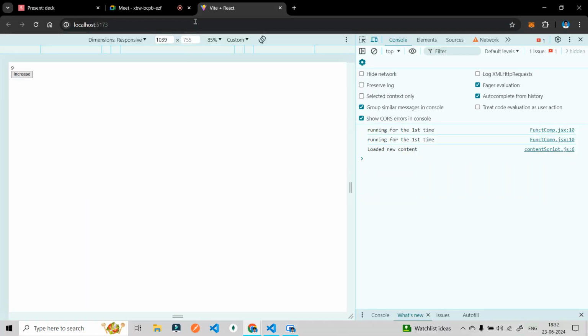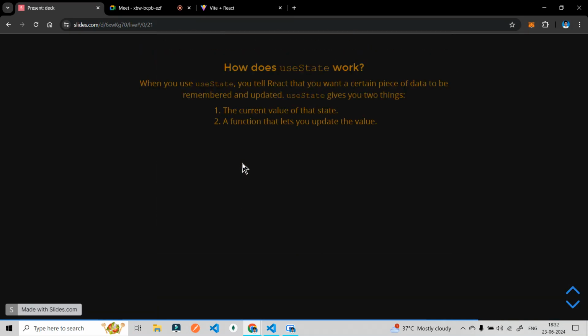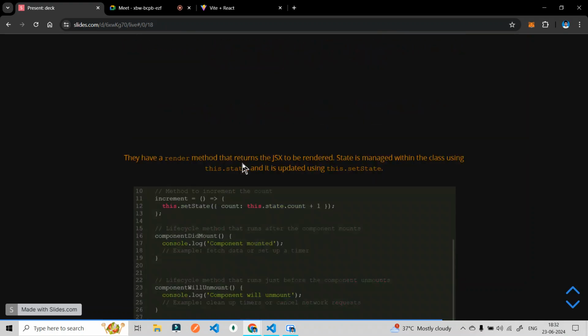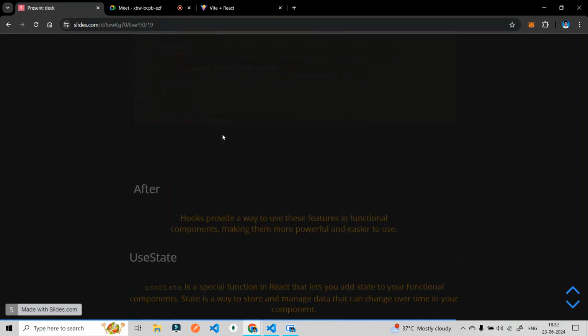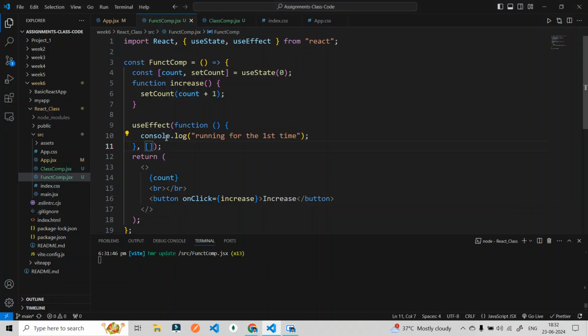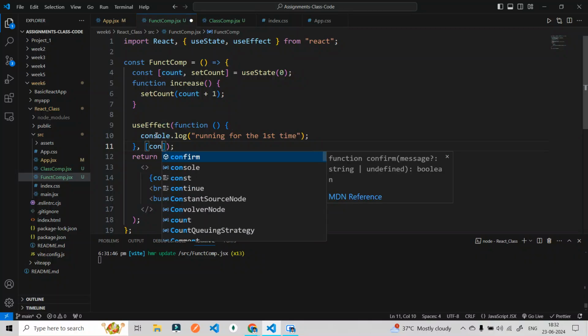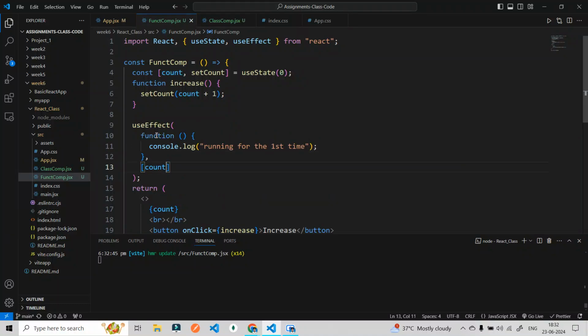Now the second thing we learned in the class component was componentDidUpdate, which runs on every state change. Now how are we going to do that in a function by using the useEffect hook? The second feature of useEffect is that whatever we write in the dependency array, okay, so let's write the count here. Sorry, console.log count. Okay.